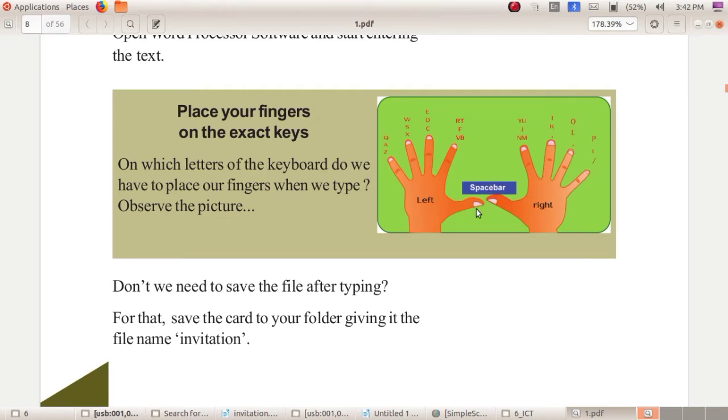Yes, thumb fingers. Then the keys Y, U, J, N, M will be pressed by the index finger of your right hand. Then the keys I, K and comma can be pressed by the middle finger of the right hand. Then O, L, full stop will be pressed by the ring finger of the right hand. Then P, then slash can be pressed by the little finger of the right hand.